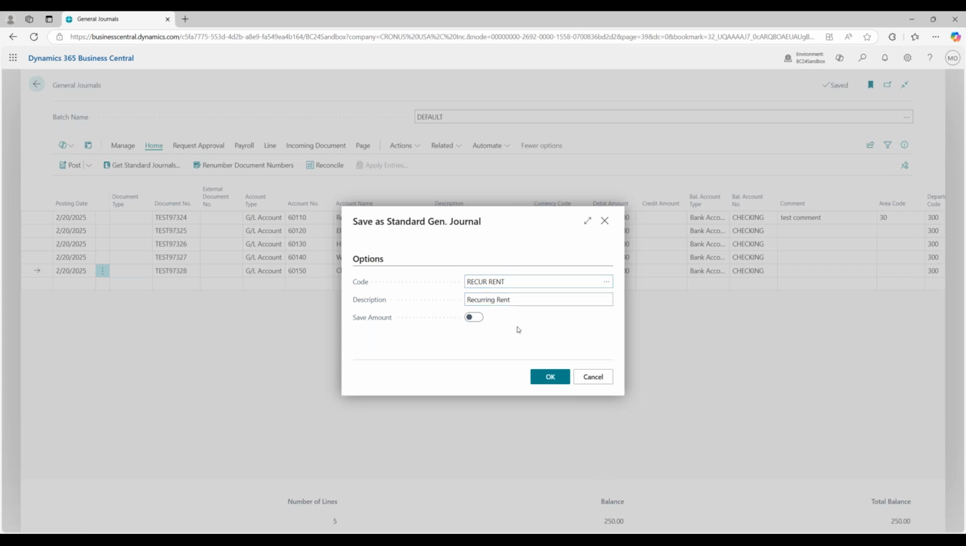And then you could choose to have this as a fixed amount. So you can choose to save the amount if you would like to, or you could leave this field toggled off and it'll leave the amount fields blank for you to then fill in yourself. So in this example, let's go ahead and just save the fixed amount and we'll hit OK.